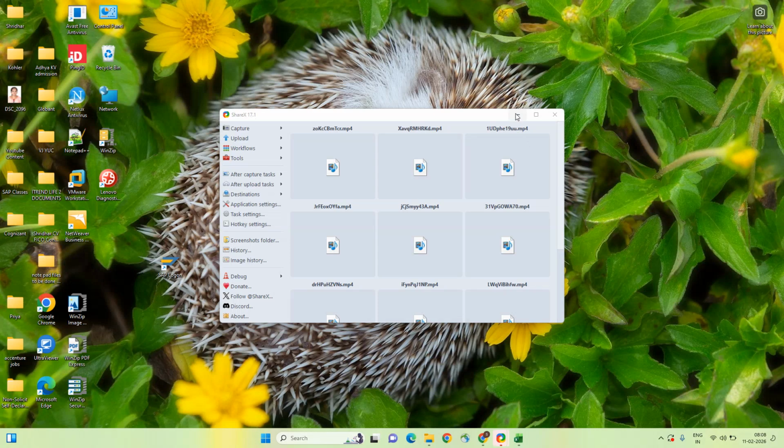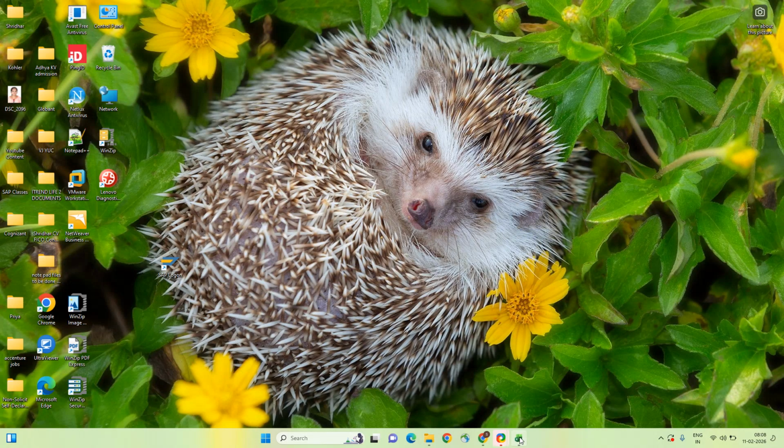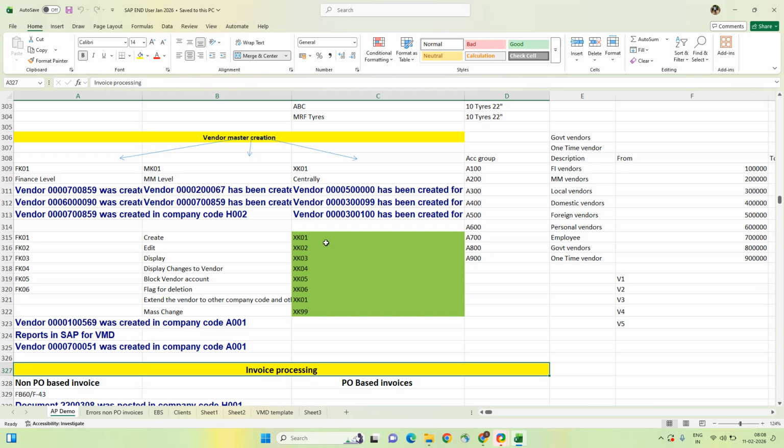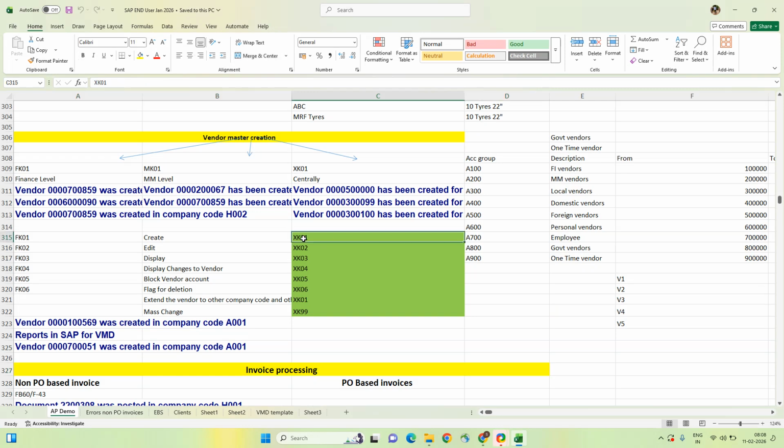Morning everyone. So in the previous class we were discussing vendor creation with the transaction codes XK01 to XK06, and also extension of the vendor. Today we will go with the last T code of vendor master, which is XK99, which will be used for mass creation or mass change of the vendor.